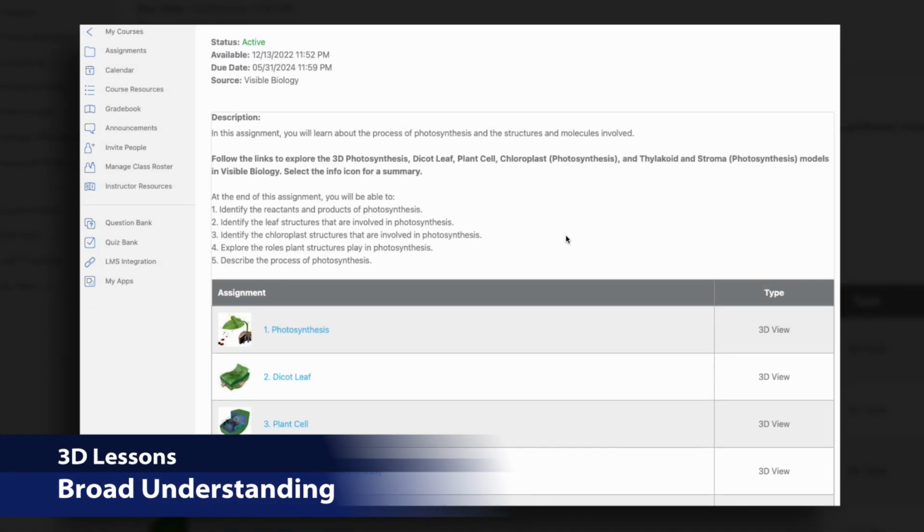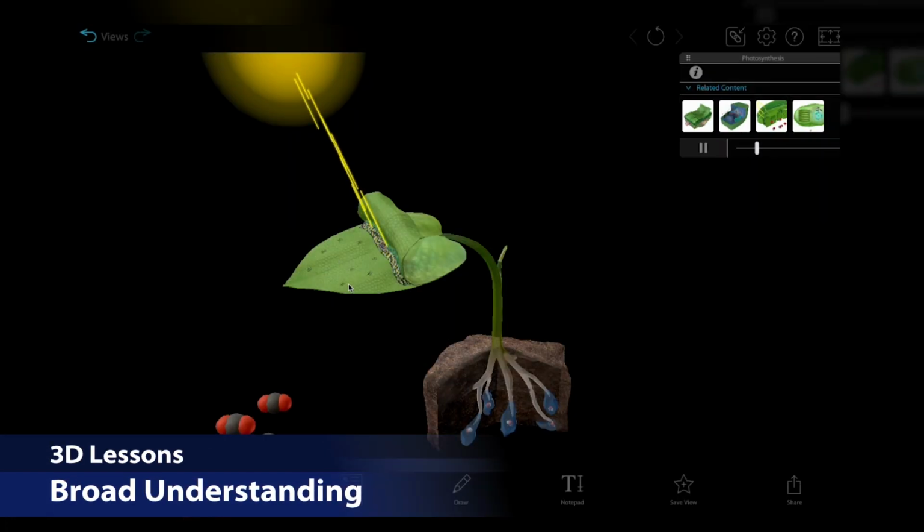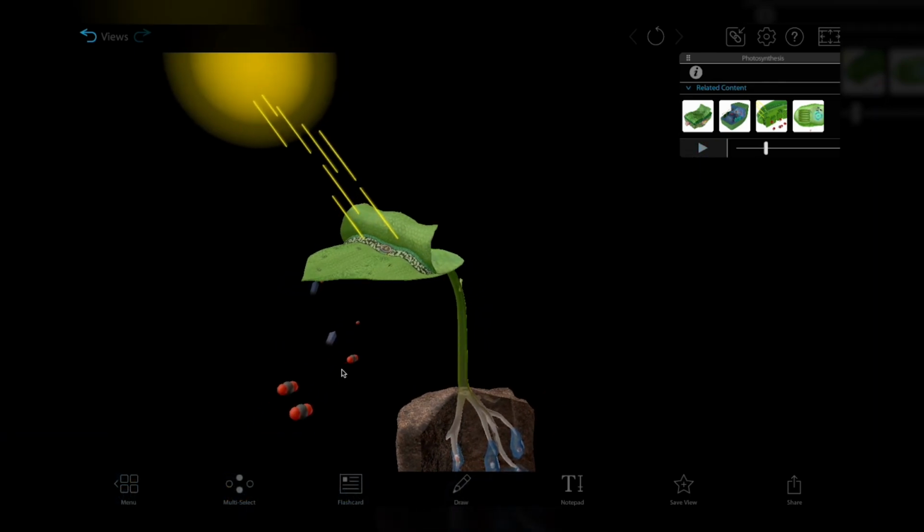The 3D lessons for photosynthesis and cellular respiration present a series of 3D models and simulations alongside a list of learning goals for students to keep in mind as they work through each model. Let's look at the photosynthesis lesson as an example.